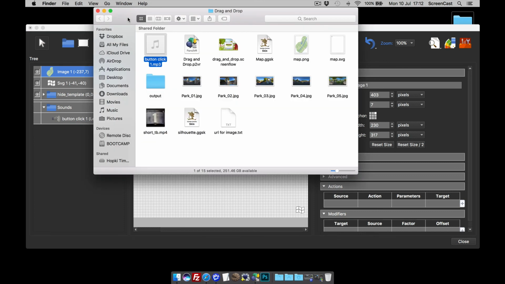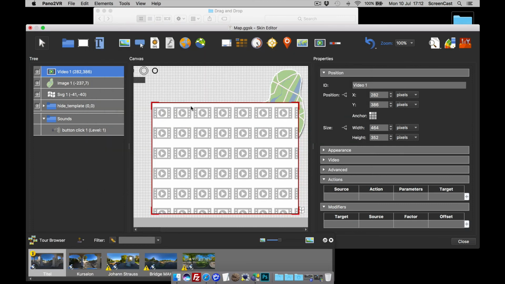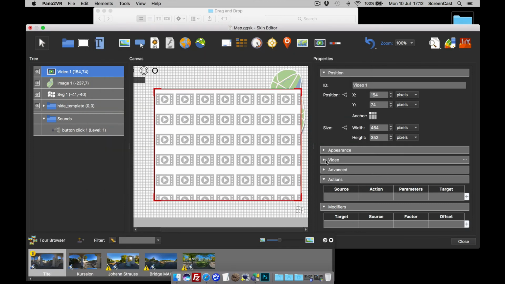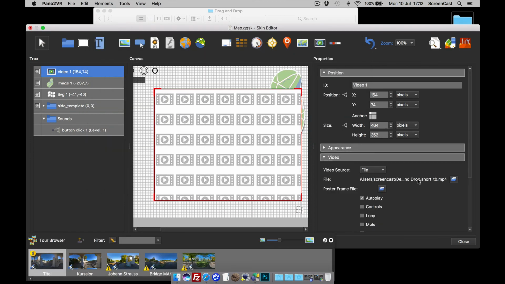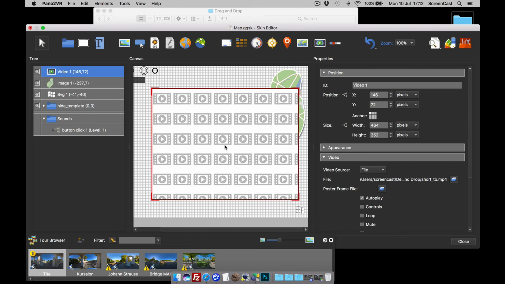We could also drag and drop in video files. So if I drag and drop in an MPEG-4, it automatically opens up a video element and with the path to it. So that's quite cool. That makes adding that very quick.